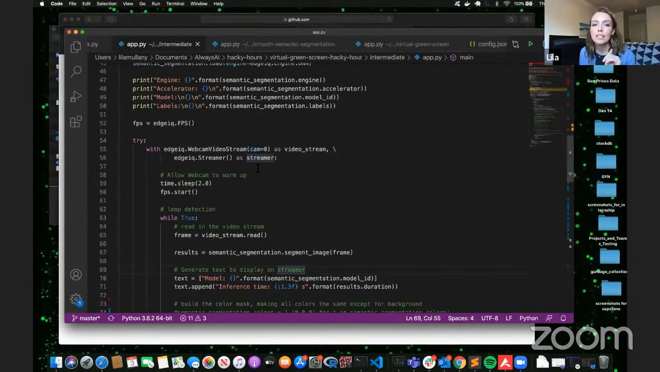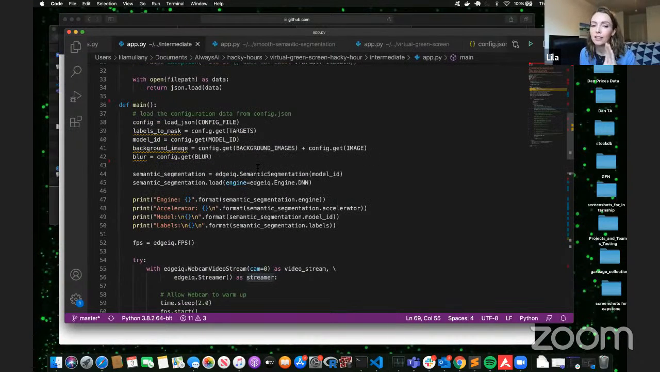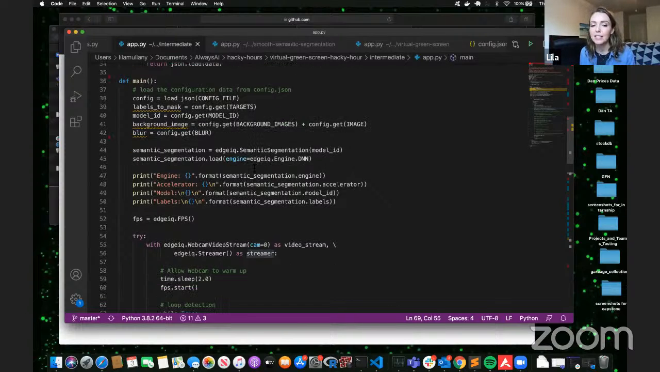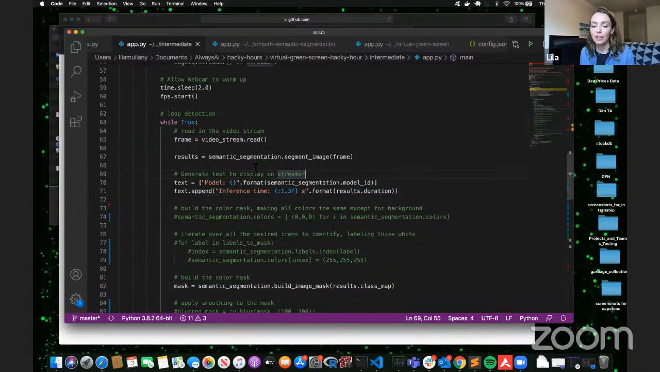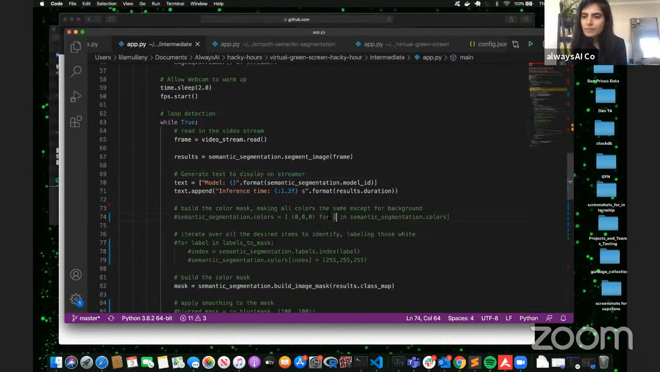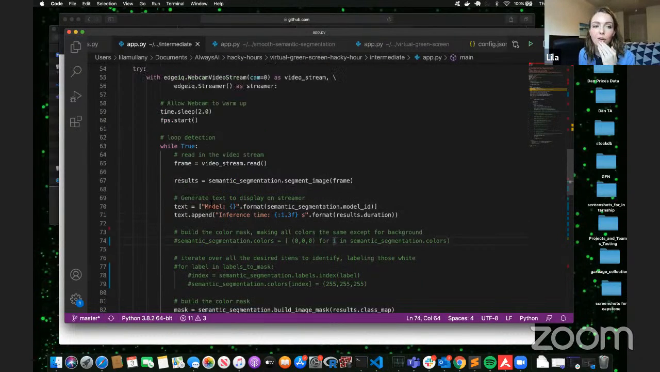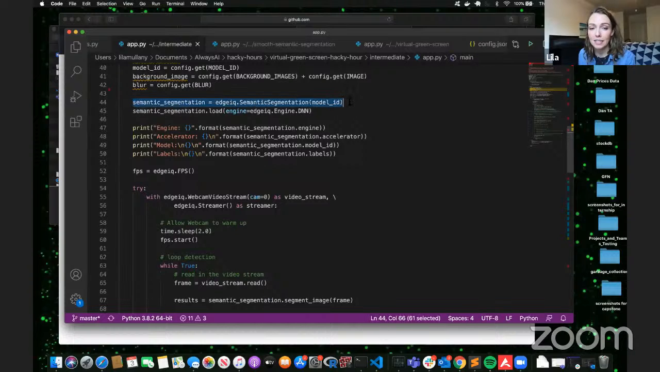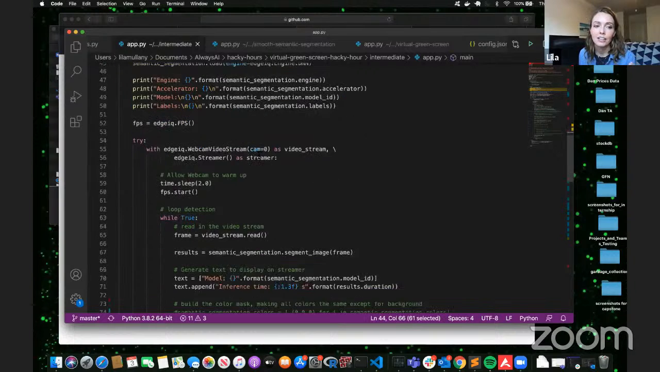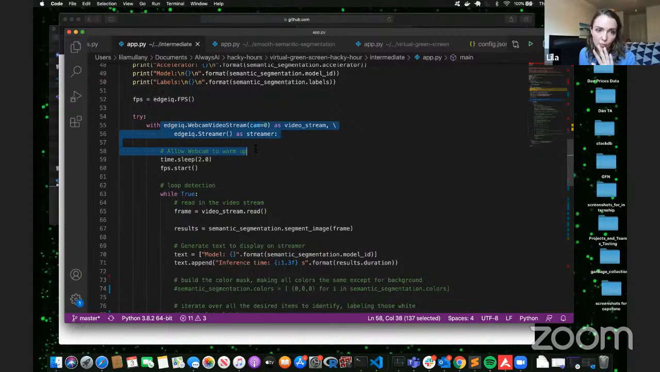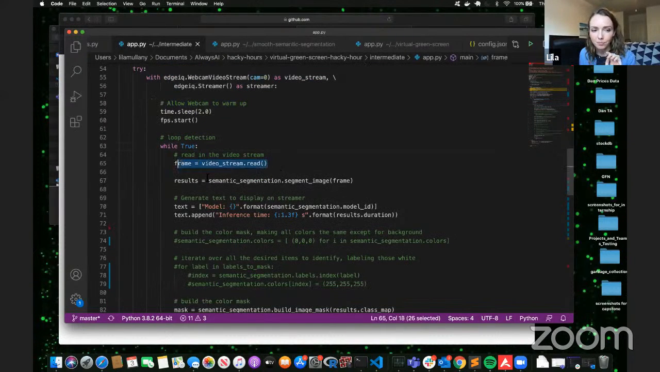So this is the code I called intermediate code. It was after the virtual green screen, before the smoothing segmentation edges. I can put it on Discord or something later, but it's pretty much the same, just with a couple minor tweaks. Then I commented it all out, and I just used the regular map. But okay, so we instantiated a semantic segmentation object. We loaded the engine. We started up the streamer. Then we read in a frame. And now we get the results back. So that's where we left off.